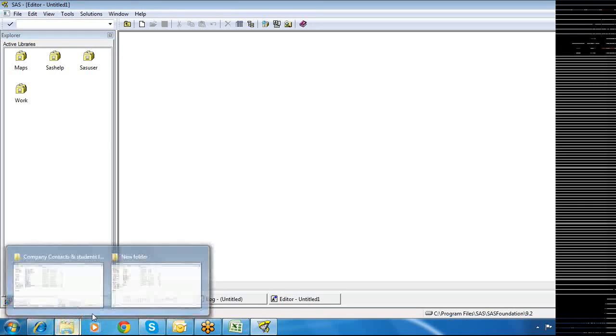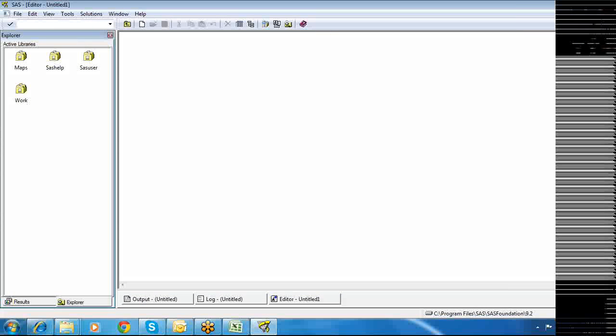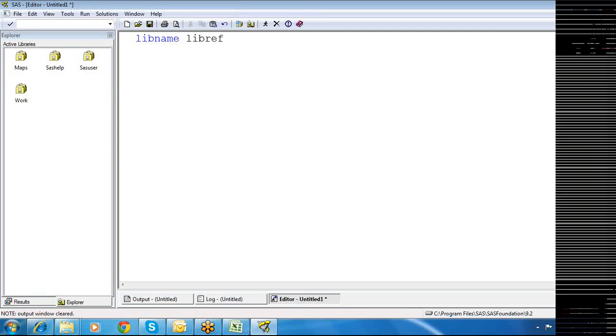Now your data is present on the hard disk. So we have to tell SAS, go to this place and access this data. For that, we'll create another library. The syntax is LIBNAME, libref. Then we have to give the path. Then we can also give some options depending upon the requirement. And each statement ends with a semicolon.